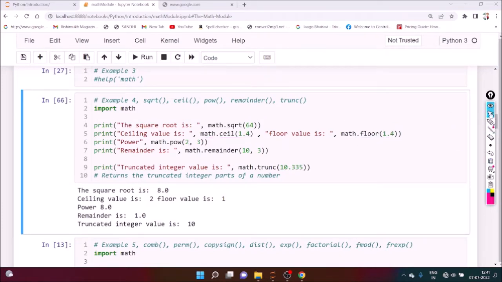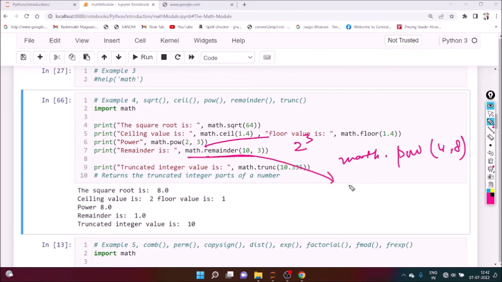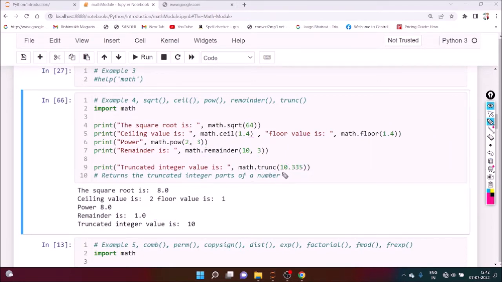If you need 2 to the power 3, math.pow(2, 3) means 2 to the power 3. Suppose we need 4 to the power 8, we write math.pow(4, 8). Math.remainder returns the remainder. If you divide 10 by 3, 3 threes are 9, so the remainder is 1. Math.trunc will return the integer part only. So for 10.335, it will return 10.